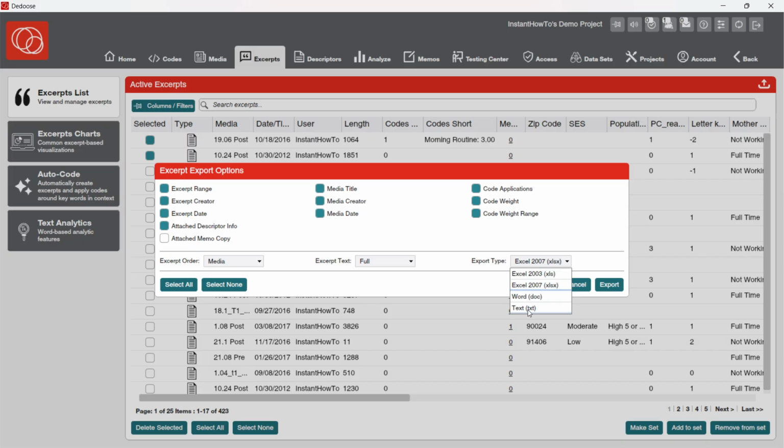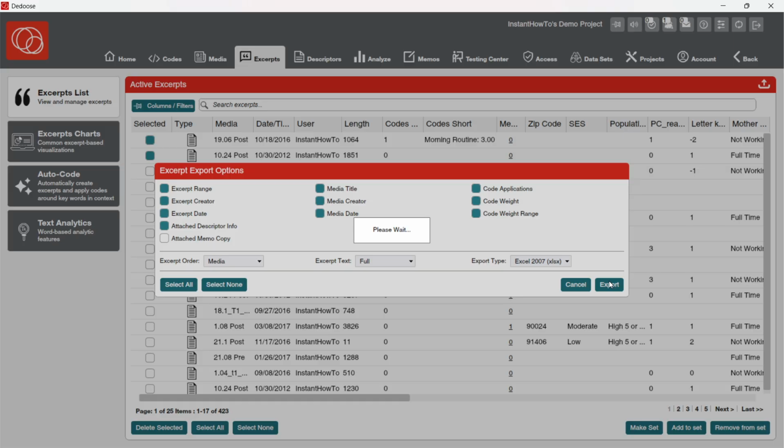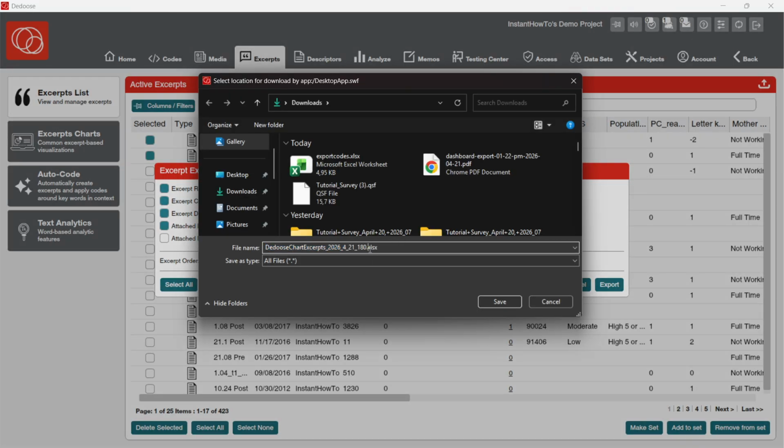You have Excel, Word, or TXT document. Click on the export button, which is going to ask you basically where on your computer you want to save this. So it's going to say download ready. Click to download, click OK, and then select the folder. I'm going to do over here, and I'm going to do export, whatever.